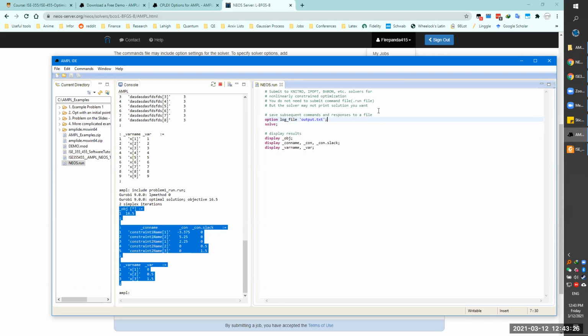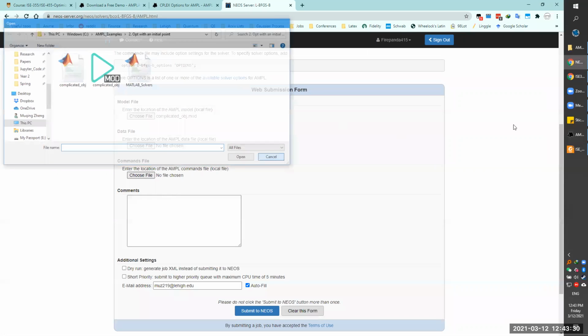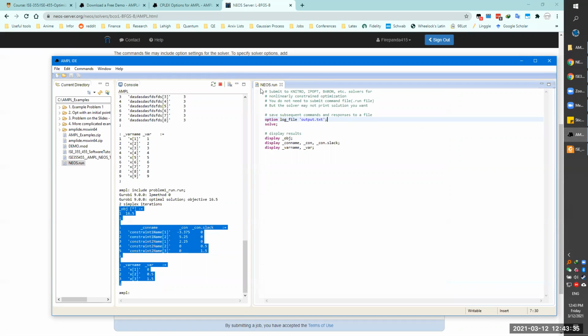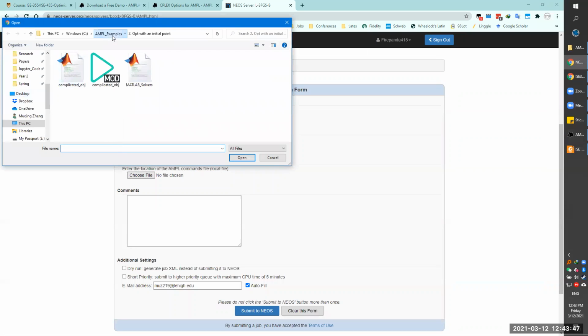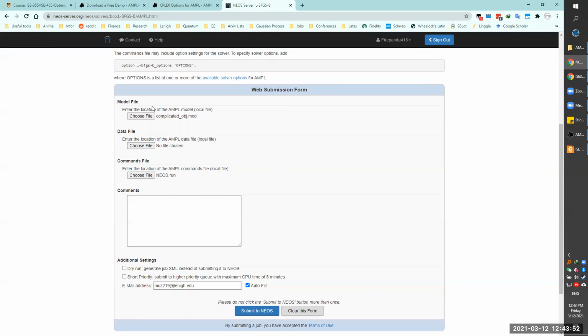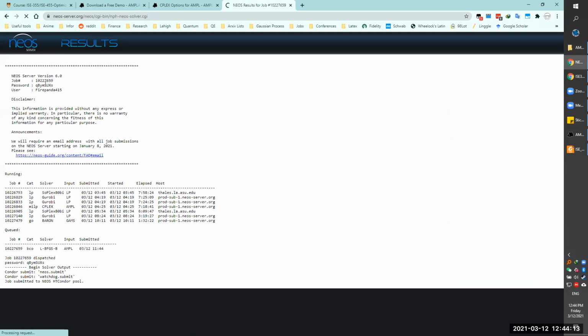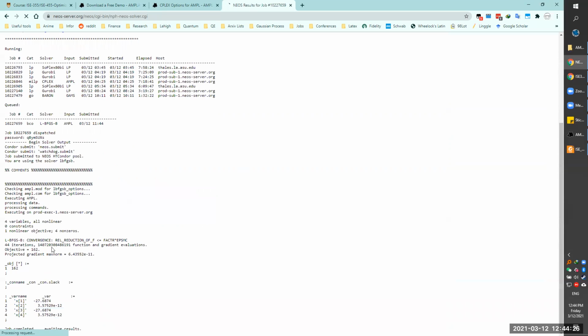Okay, so let's see what I will do. By the way, this command file, I'm naming it neos.run. This file can be used for all the models submitted to the NEOS server. And because it's a small file, I'm clicking this setting, short priority, so it can deal with the job quicker. And then I type my email because it will send all the results to my email address. And you can see, if you do not register an account, you need to remember the information here, your job number and the password generated. And it should be very quick.